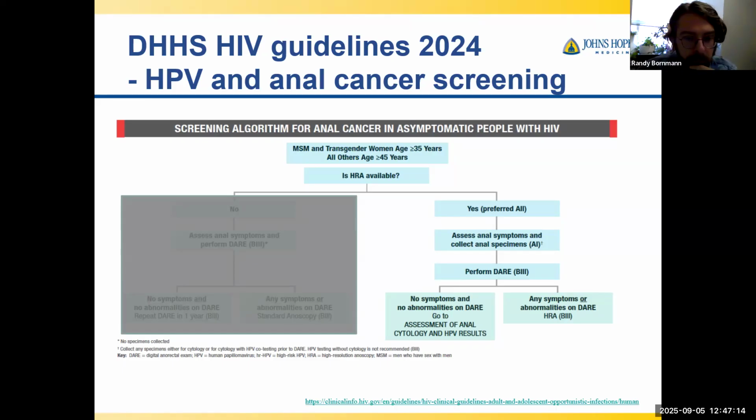We'll talk about how to assess it next. And if they do have any symptoms or there's abnormalities, as we'll see, then the next step of this is HRA, because the anal pap is just for screening.